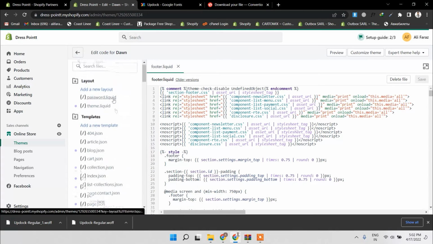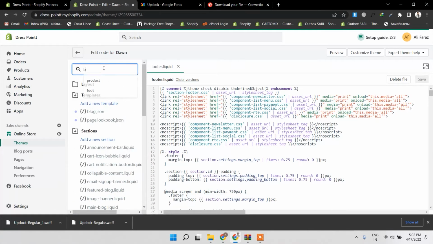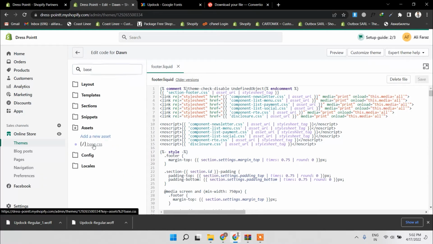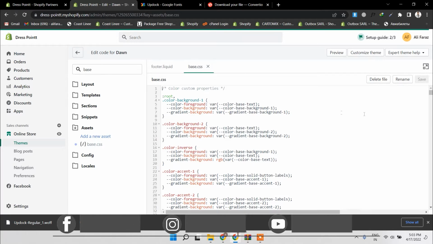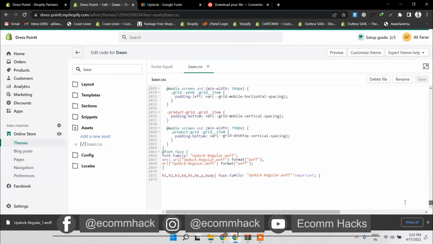Now search here for base.css. Okay, in some themes there is a file of base.css, in some themes there is a file of theme.css, so it depends on the themes. Okay, so in the Dawn theme this is the base.css, and in the other themes there is the other file, theme.css. Okay, so just open this base.css, scroll down.